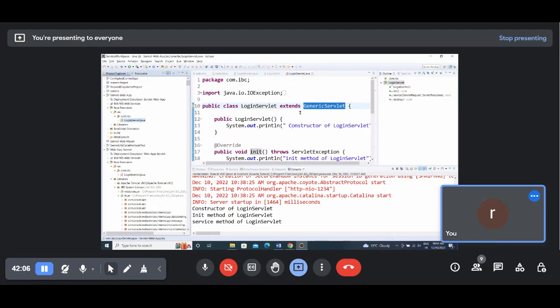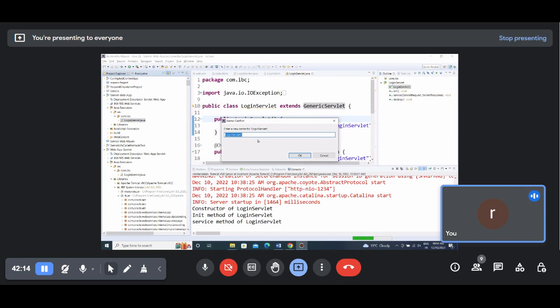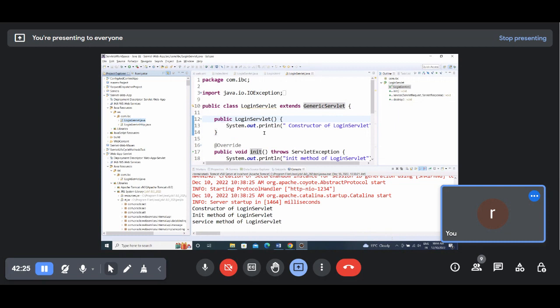There is nothing, guys, everything is the same, but let me create one more servlet here only. Okay, Control C, Control V. Login servlet, HTTP, I'm keeping. Okay, now login servlet with HTTP. Now change it to HTTP servlet.